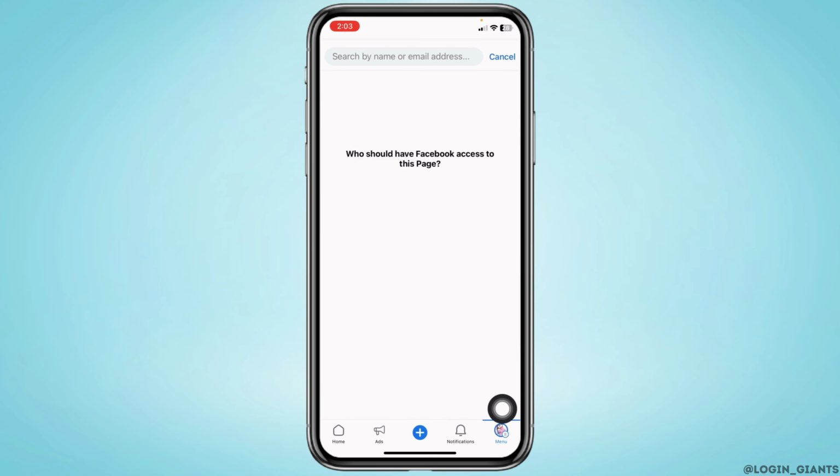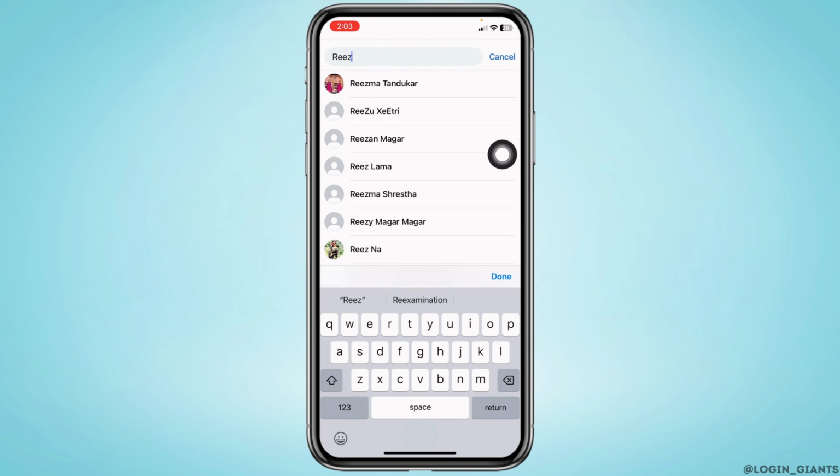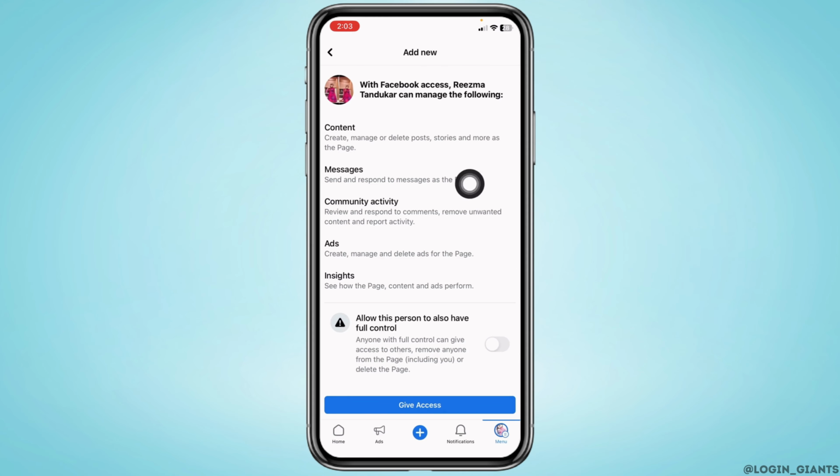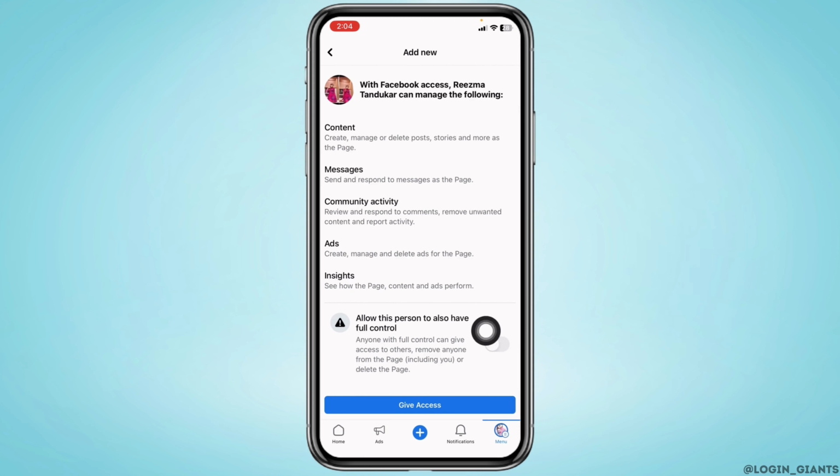Tap on Next. Now type in the name of the person whom you want to add as the admin. Tap on it. Now this person will be able to manage content, messages, community activity, ads, insights. If you want to allow this person to have full access, toggle on for this option.